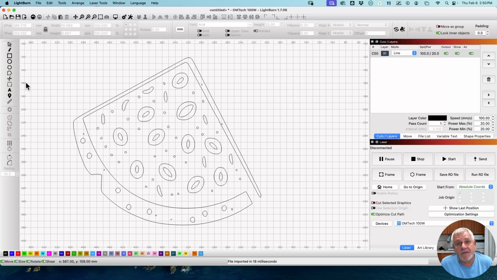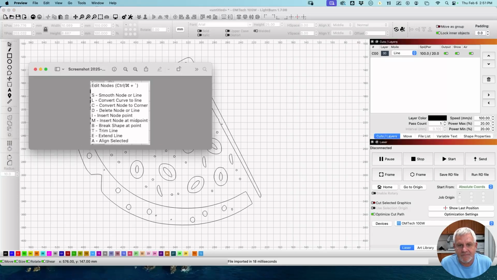Now, this is something that messed me up for a little while when I first started using Lightburn. When you hover over the tool, you see it says edit nodes, control command, blah, blah. It's like, what the heck is that? Here, I blew it up a little bit. You can see it. These are all your tooltips. And for some reason, because this little backtick here is so small, I thought, and I've seen other people with the same issue, that you had to use the control or command key with the letter in order to get the node editing tools to work. That's not the case. This is actually the shortcut key to bring up the node editing tools.